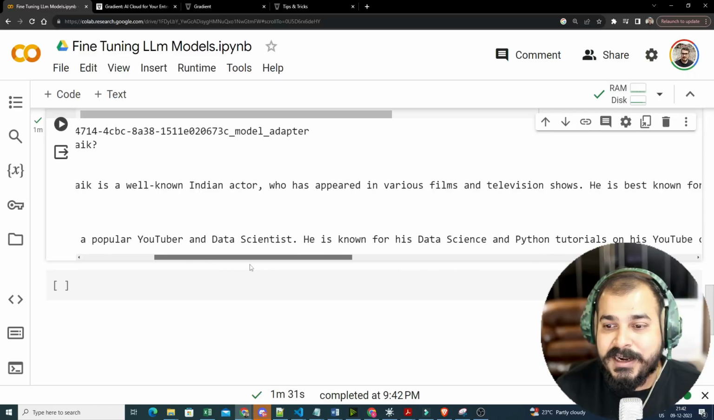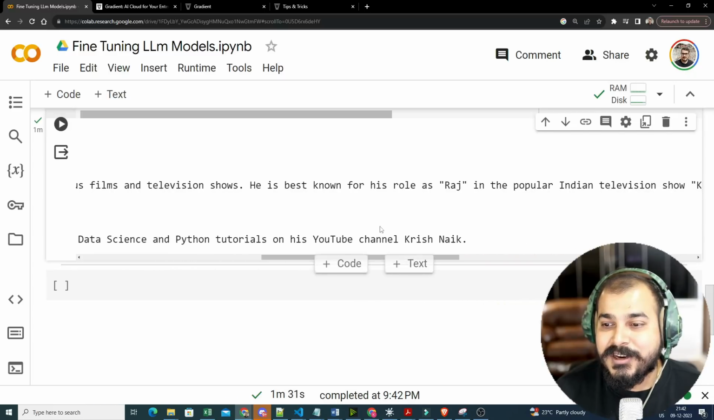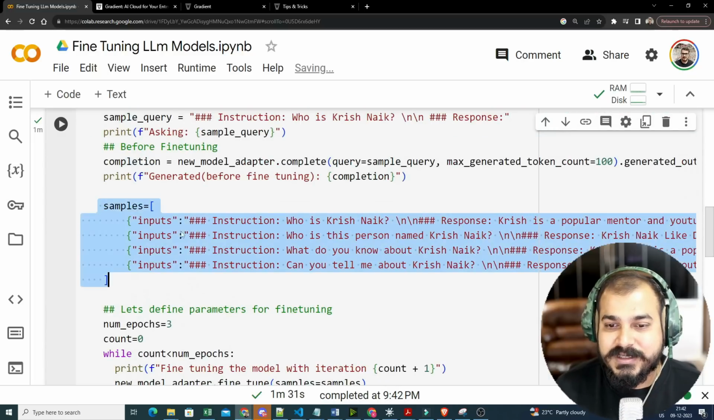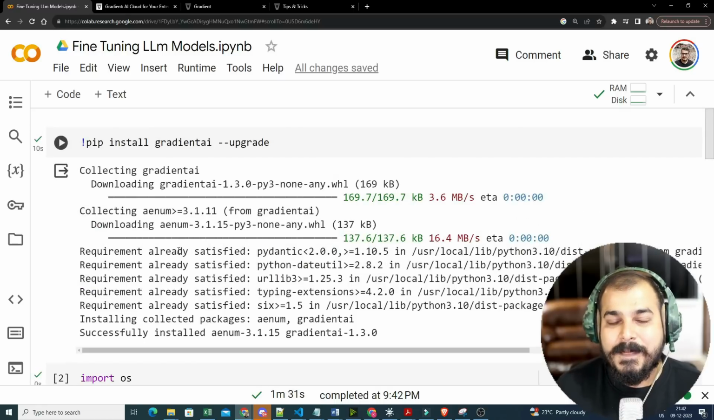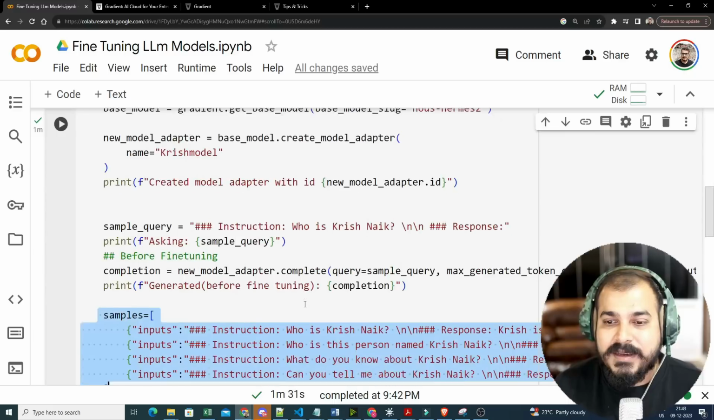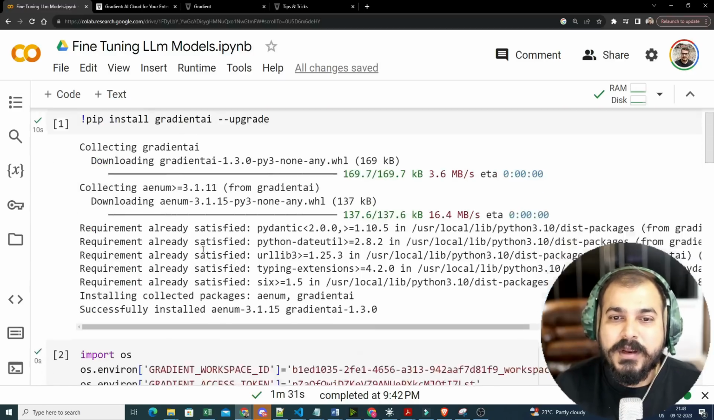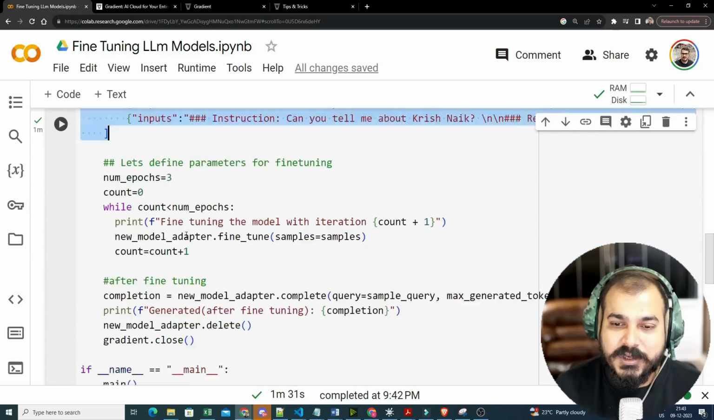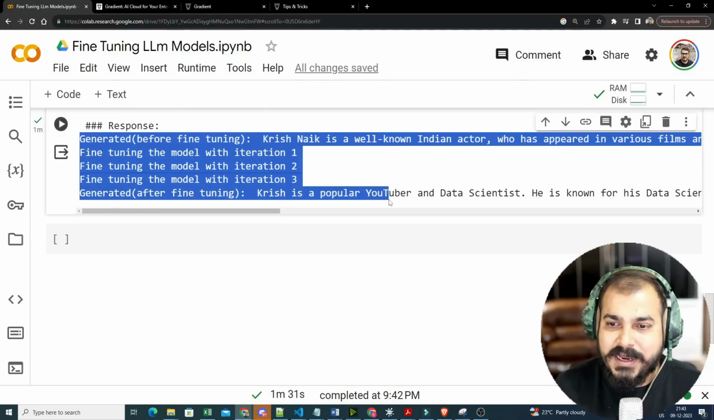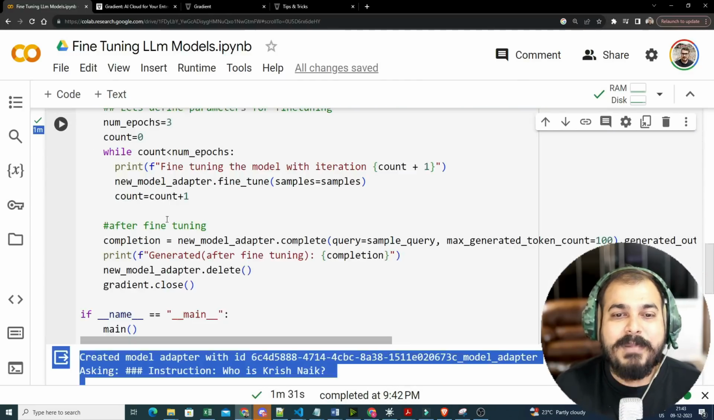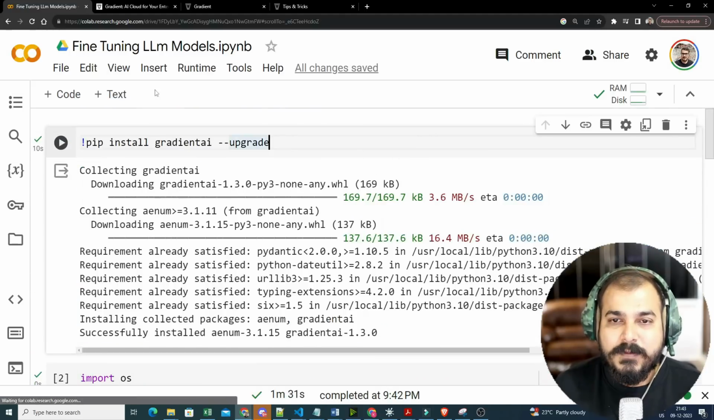Krish is a popular YouTuber and data scientist, known for his data science and Python tutorials on his YouTube channel, Krish Naik. Now see, just with these 3 or 4 sentences, how well it has done the fine tuning. Now just imagine the power, guys. The entire fine tuning is happening in the Gradient cloud itself. If I give this kind of data and just increase the number of epochs and train it, within 5 to 7 minutes you can actually train it. And just to put in my input data, it took very little time. So this is one amazing application. This is how you can do the fine tuning.